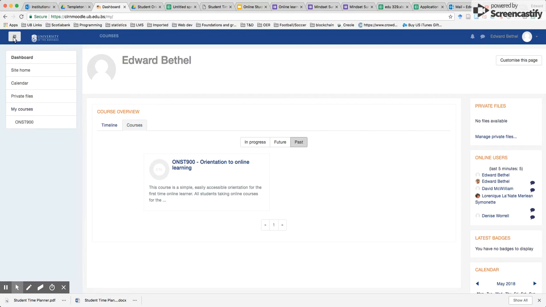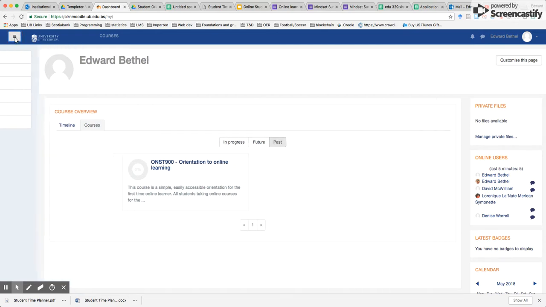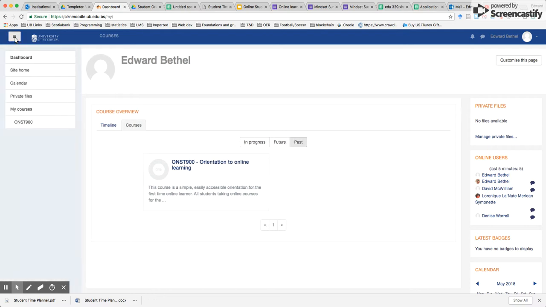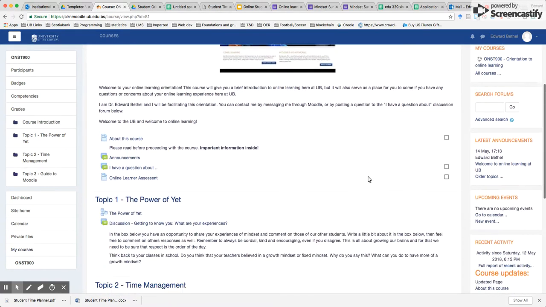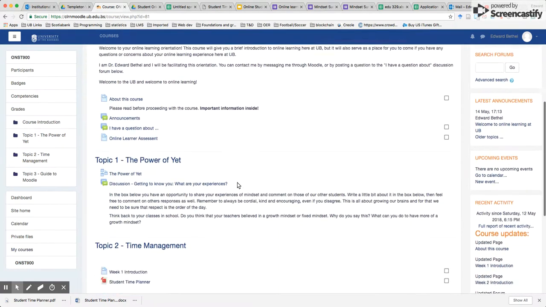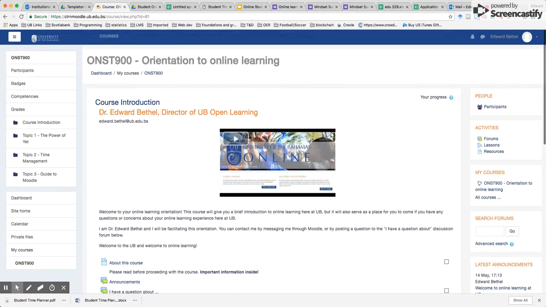Note also, you can hide this menu just by clicking this three-lined icon up in the top left, so that it hides, or it appears again, hides, appears again. And if you want, you can just go ahead and access your orientation course. And once you're in the course, it'll look something like this, and you will be guided through the course by the different topics in this orientation.